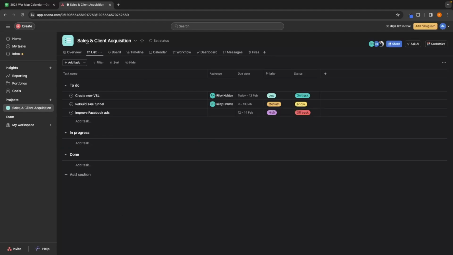And then in here, once again, our team can come into the Sales and Client Acquisition, and they can see exactly what we need to do.